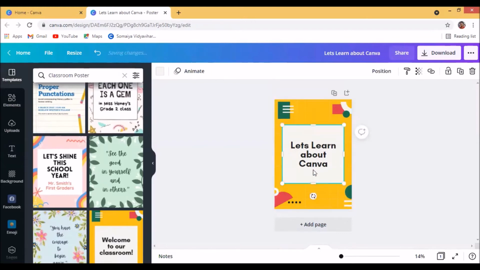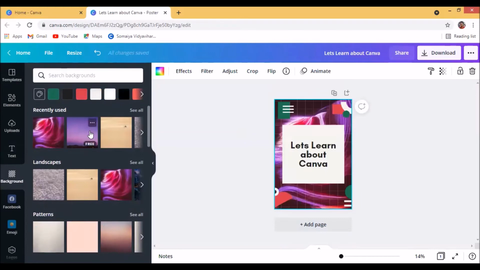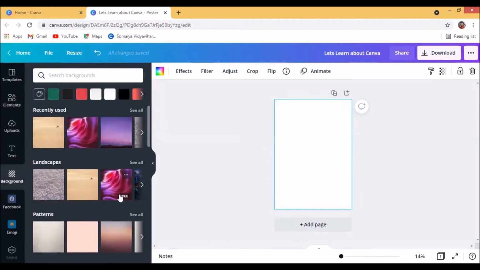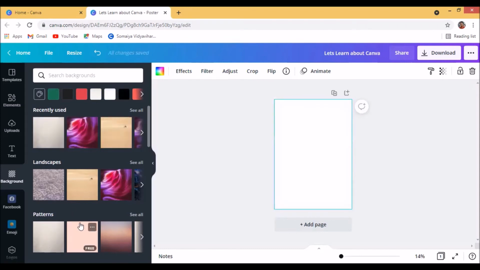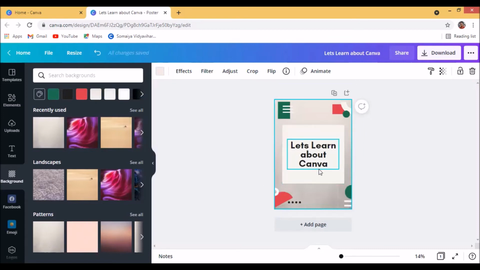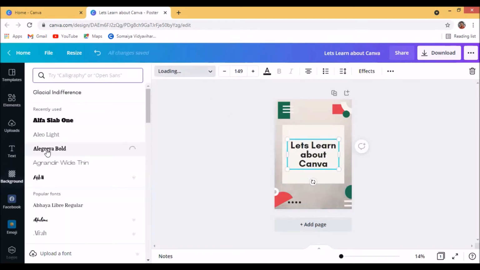When I'm already using this template, what I could do is add the background. The moment I add the background, you can see the colors have changed. You can see how it is changing things here. Whichever I feel is suitable for my content, I can use that template. I feel this is looking good for me, so I'll use this. For the text also, I can change the font from here. So let's say I want to use this font. You can see the font is changed, and based on our requirement, we can have the font available based on how we want to have the poster.